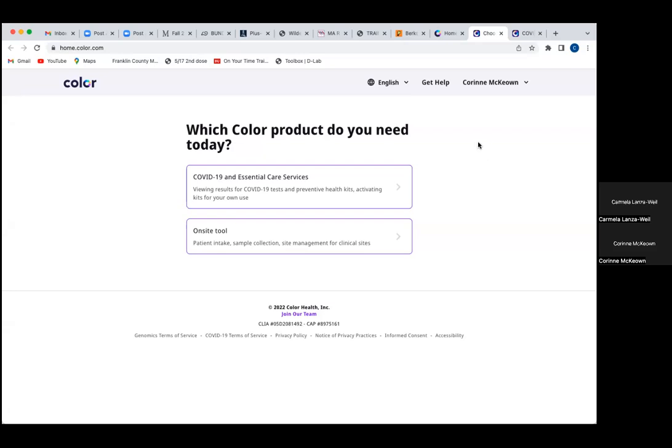Hello, and we are here to bring you a simple Color training for the roles of registration and scribe. You will get the link to home.color.com that you see on the screen. After viewing this tutorial, you can do it this way, and we'll just go through it. If you have questions, you can contact me, Carmela, or Corinne, and we'll try to help you through it. But for now, here we are.